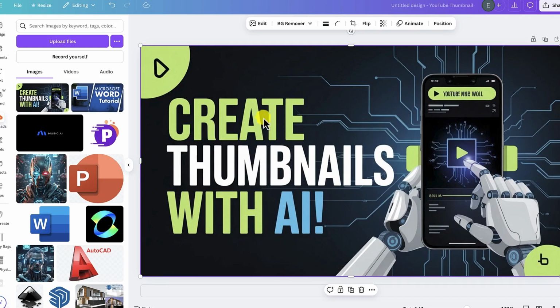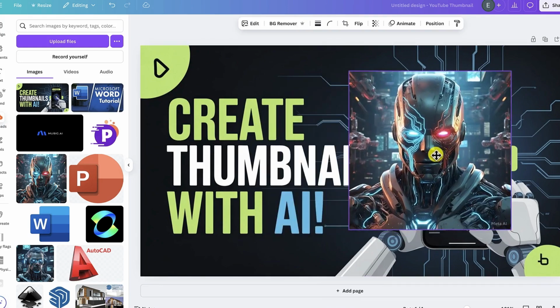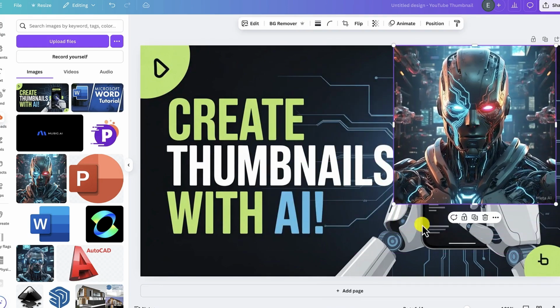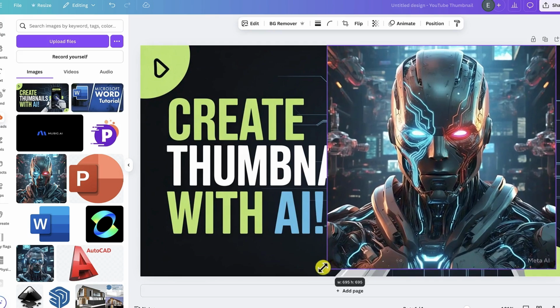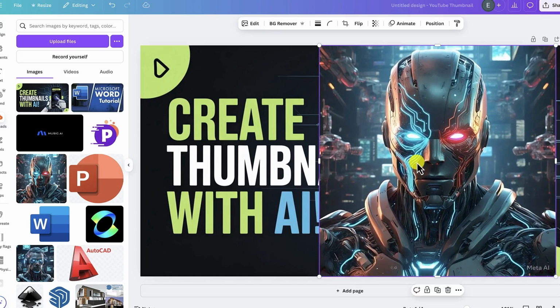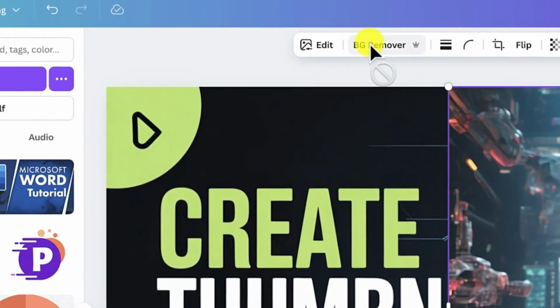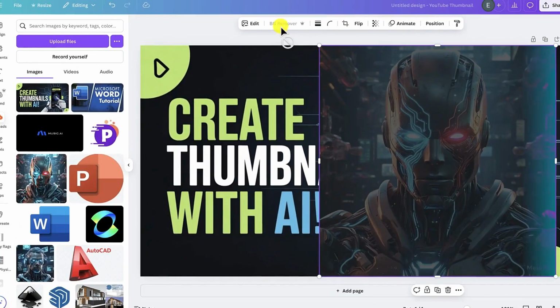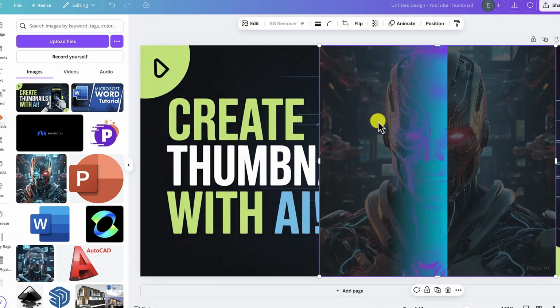Now, if you want to add a picture or image of anything, you can just, for example, add the image of this AI, of this robot. You can add it if you're interested, but usually you can make it bigger, and then probably you can remove the background, and you can remove background like this from here. Even though this is a pro account, you can select the BG remover and it will remove the background.